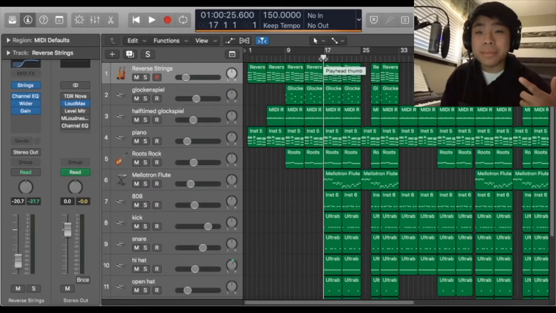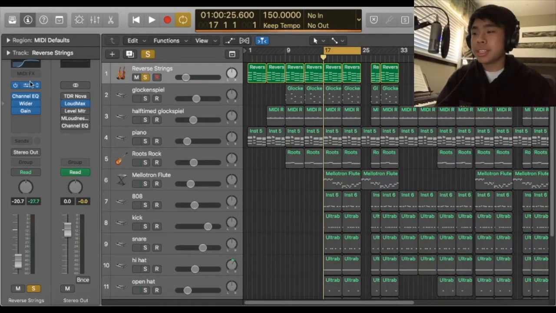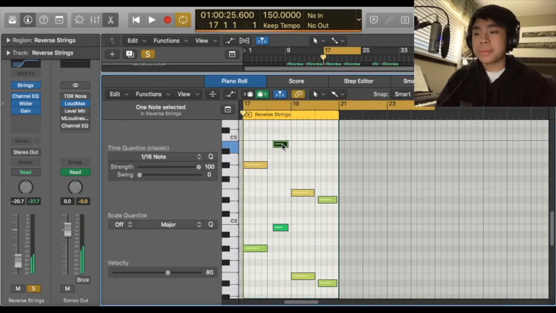Alright, so this is my beat Icy. We're working in Logic Pro X. The first track we have is reverse strings. It's going to be playing just a G sharp up to a B, down to an E, and then an E flat, and that's what it sounds like.